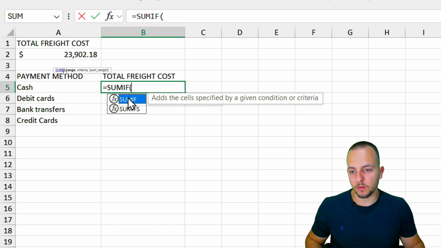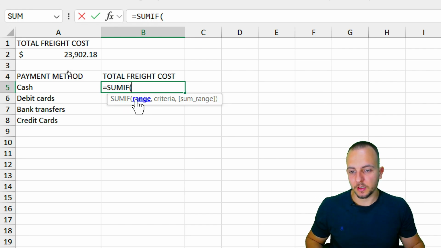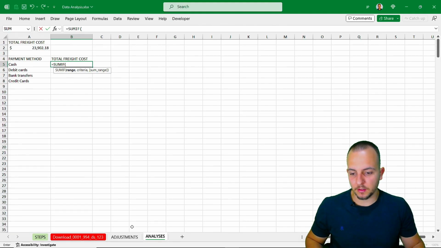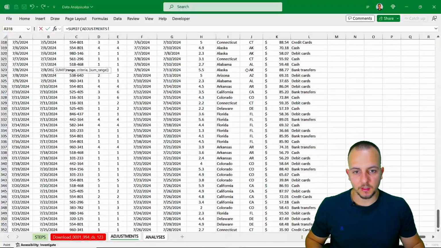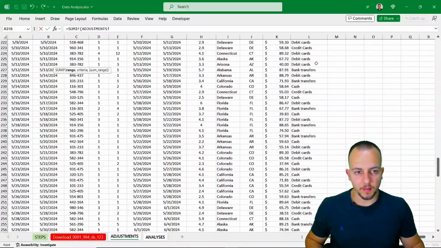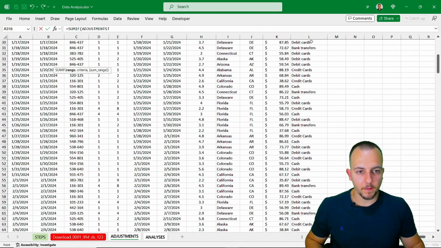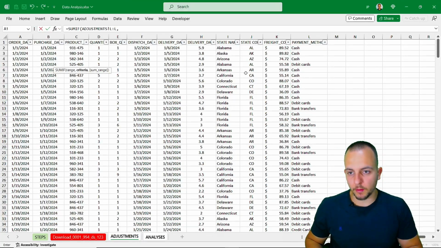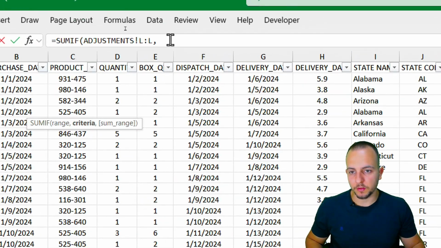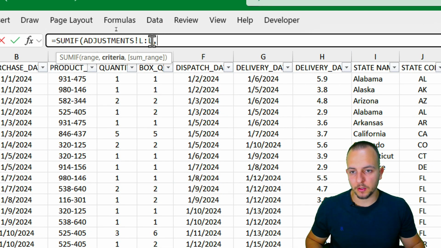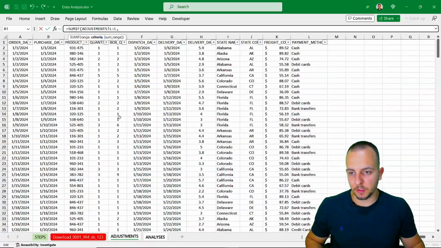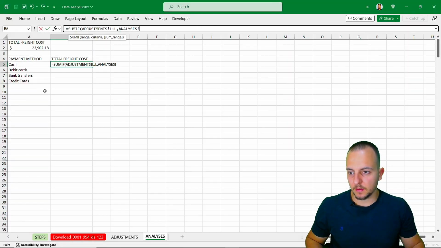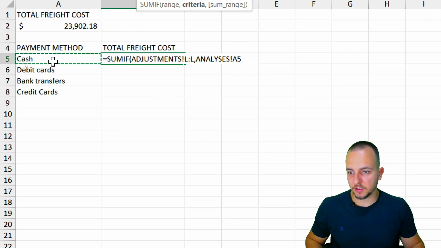Let's double click here, 1, 2. The range that I'm going to use as the criteria is here in the adjustments, and it is the range of the last column, column L. This one right here. Let me select everything, comma, and as you can see through the formula bar right here, just click in the formula bar, comma. The criteria, the first one, is here in the analysis, and I'm going to select cash, the value that I have to the left.